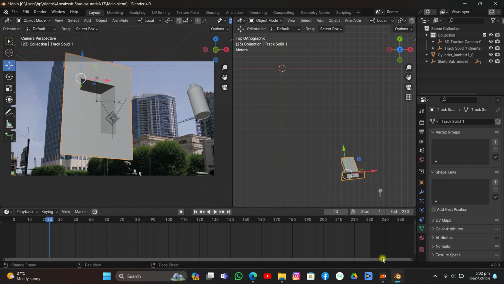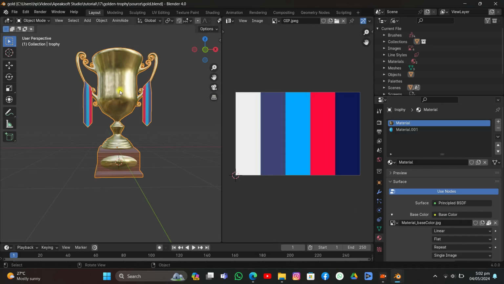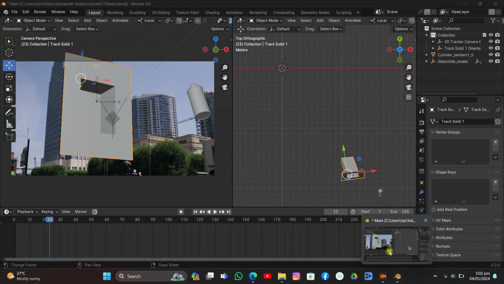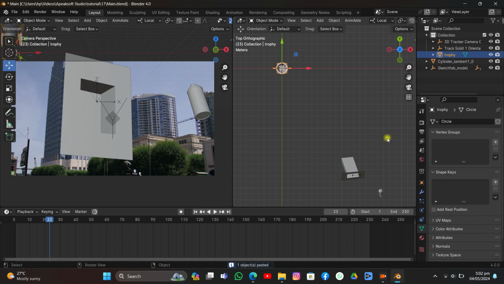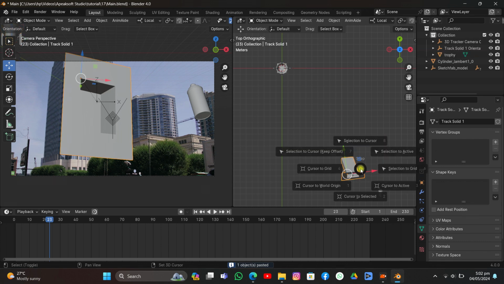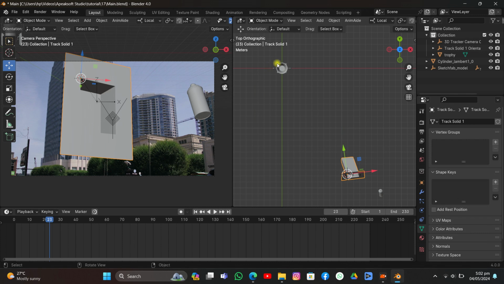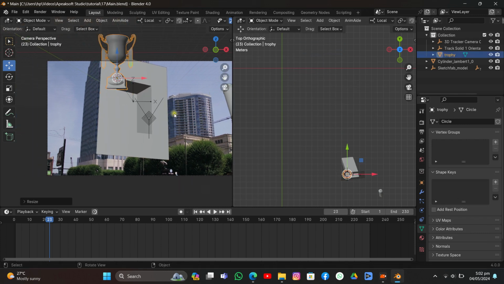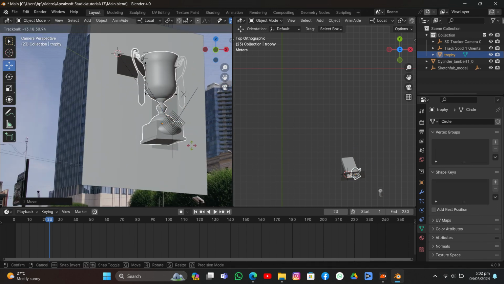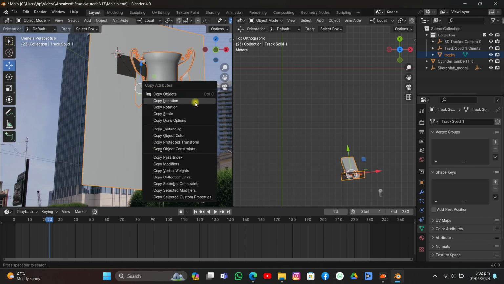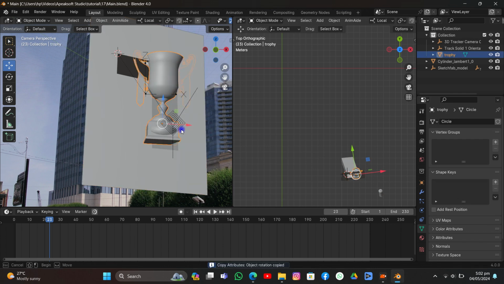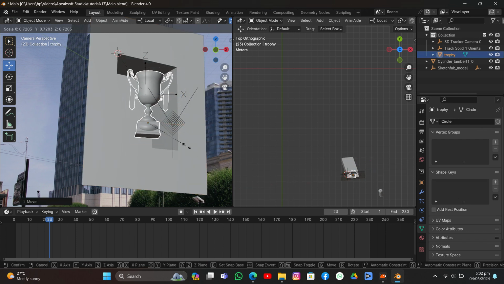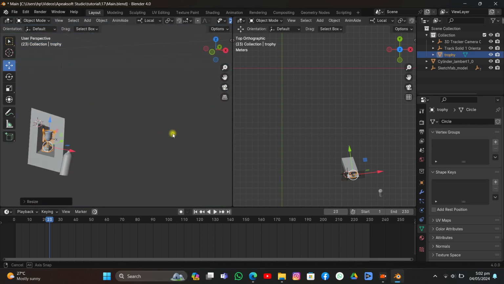And what I'm going to do is copy this model by hitting Control C, close this one, go to the file, and hit Control V and paste it like that. I'm going to click cursor to select it and then select the trophy model, selection to cursor, so it will snap to where you have the cursor. I'm going to rotate it, but first I'm going to select the other plane and hit Control C, copy rotation. This is an add-on which copies the location and rotation from other objects.